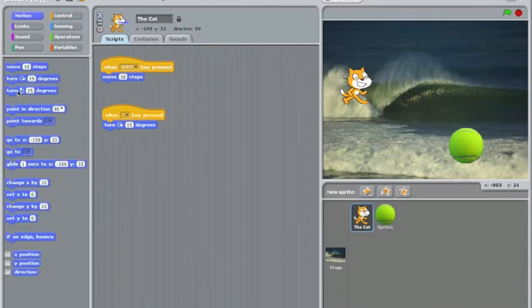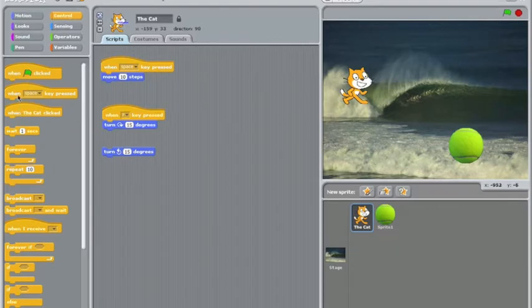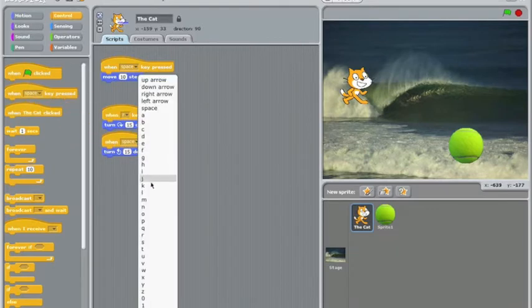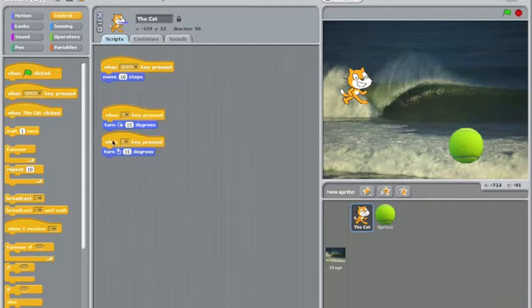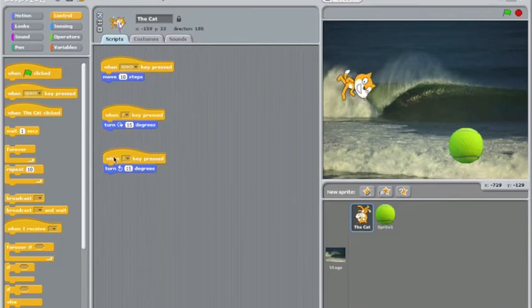What we can do as well is turn it the other way around. So the opposite to this would obviously be left. So instead of having an R key, we're going to have an L. Let's go and find L. So this time when I press L, it will turn the other way. There we go. So now we've got three commands in there. We can make it go forward, we can make it turn, we can make it go around the screen.